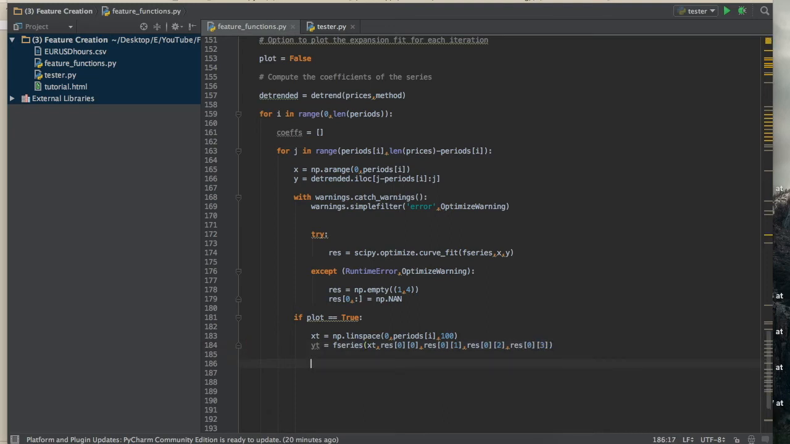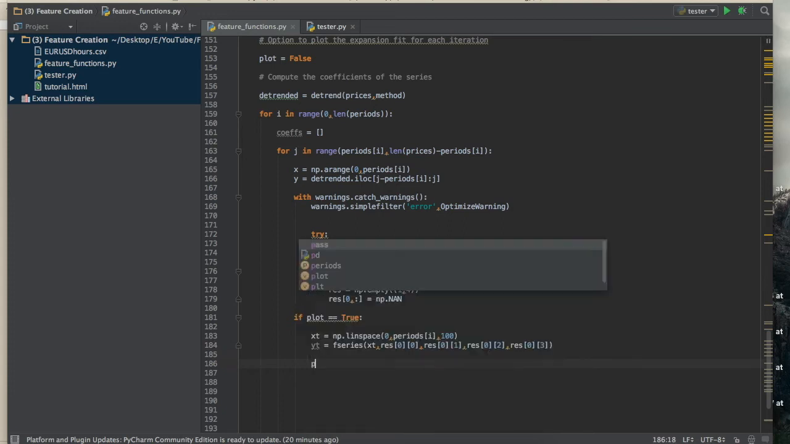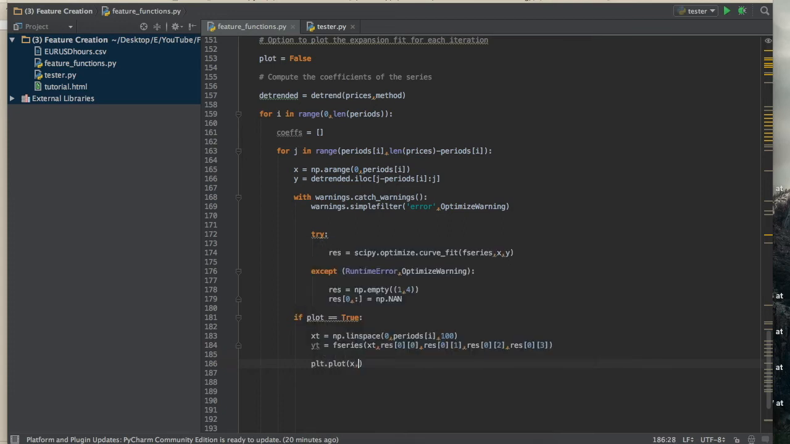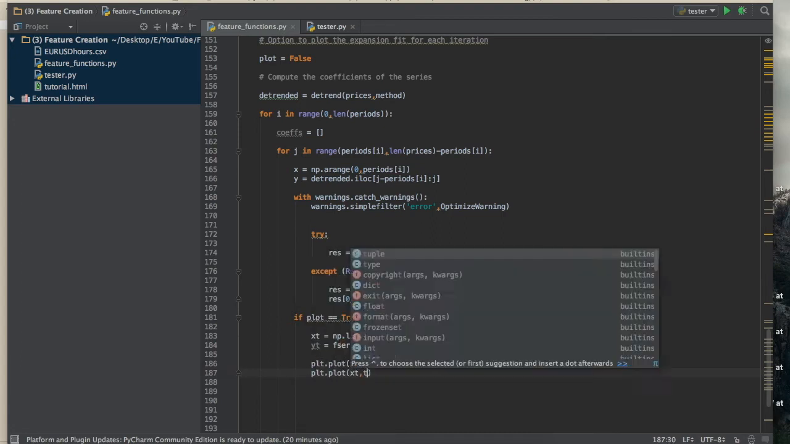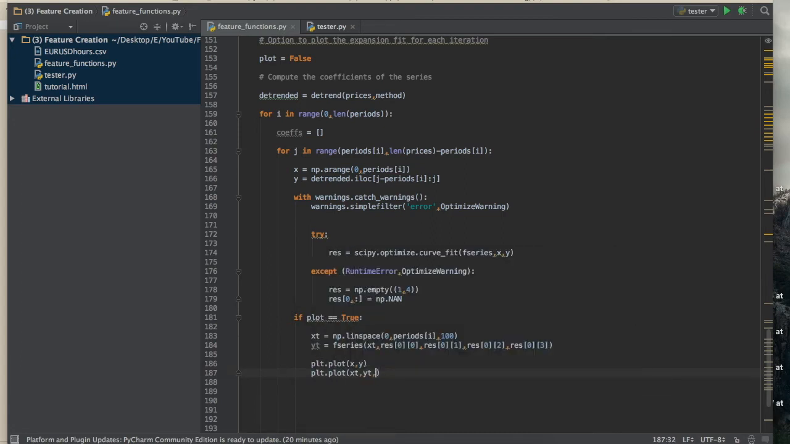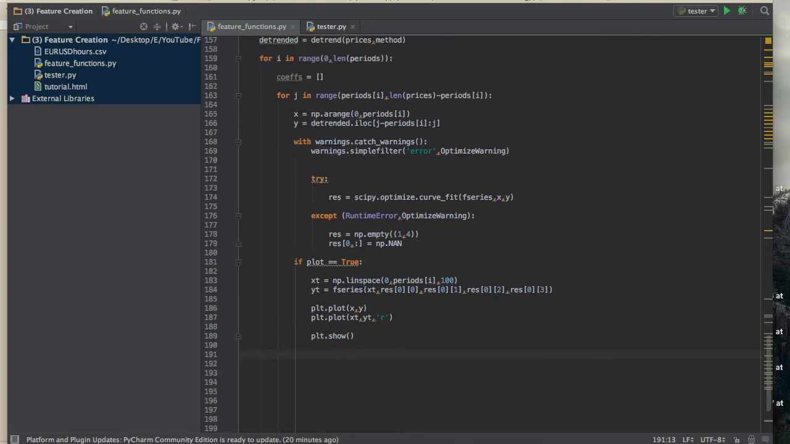And then we will do plt.plot, and we already have x and y, so we're going to plot those first, and then we're going to plot xt and yt. And let's make this one red so we can see the difference. And then plt.show. Okay? So now that we have that done, let's go ahead and store our coefficients.